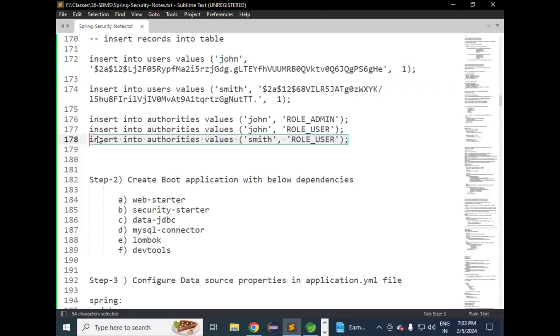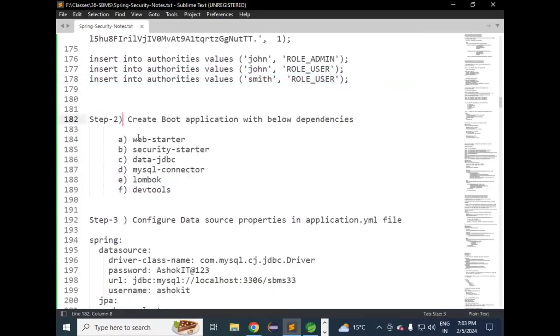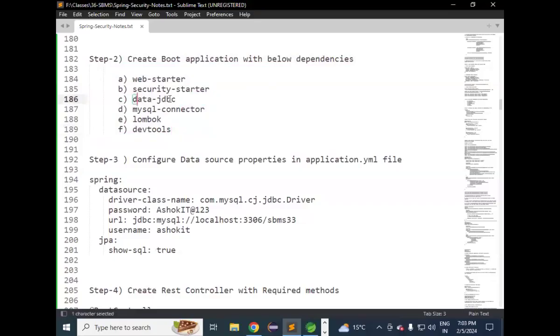John is having two roles. He is acting as an admin. He is acting as a user also. Smith is having only one role. He is a normal user. Once it is done, then how we will configure JDBC authentication? We need to use data JDBC dependency and MySQL connector, because it should retrieve the data from the MySQL database. So to connect with MySQL database, MySQL driver is required.